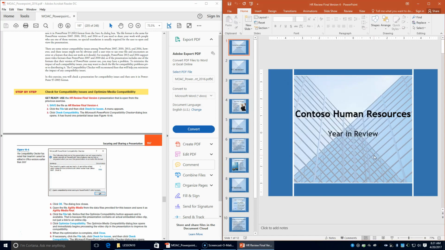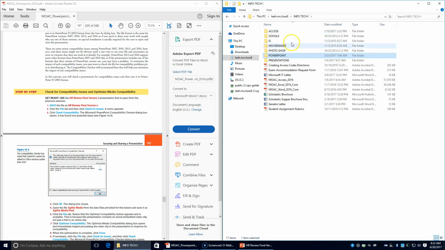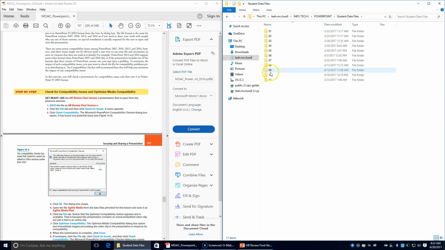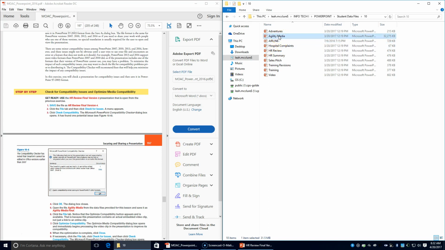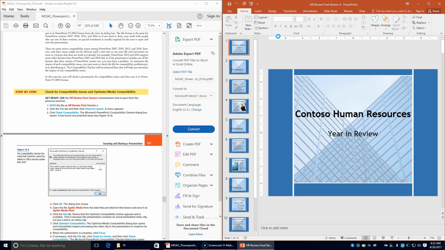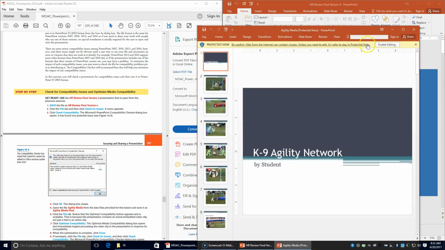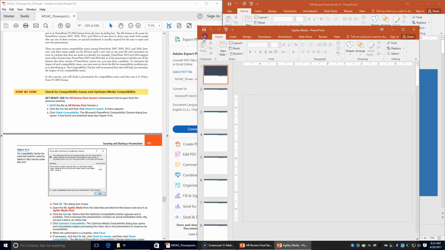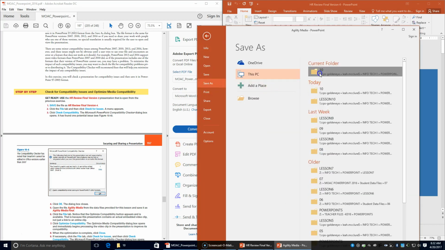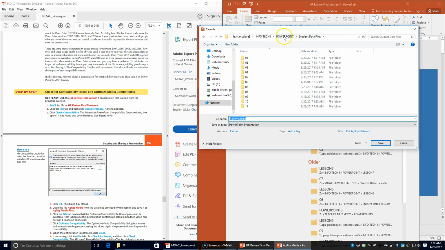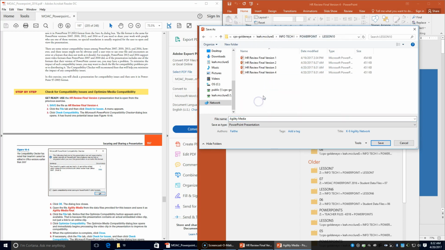And then it tells us to open the file Agility Media from the data files provided for this lesson. So I'm going to come over here, go to PowerPoint Data Files Lesson 10. Oh, wrong one. Lesson 10. And we're going to choose the Agility Media. Enable editing, and we're going to go to File, Save As. In our Lesson 10 folder, we'll name it Agility Media Final.